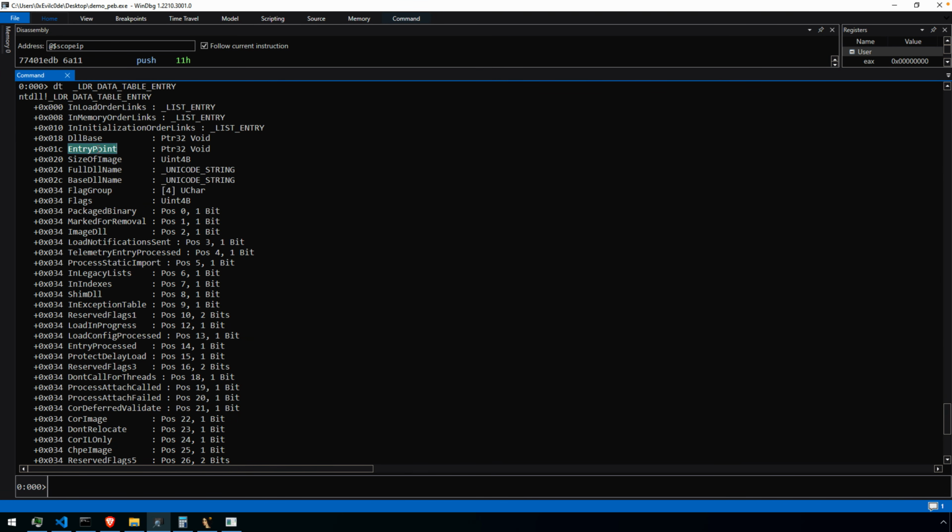We don't really need the entry point, but we could also use the full DLL name or the base DLL name. Let's say, for example, that you have code that is looking for a specific DLL. Well, then it can walk through this doubly linked list, getting the name of the DLL, comparing that, and once it's found the DLL that it's after, then get the DLL base name.